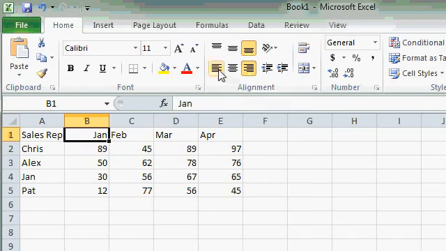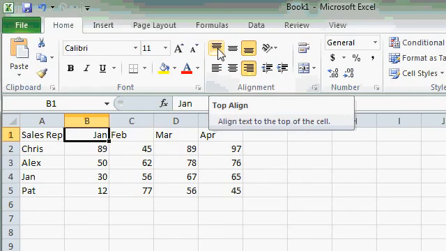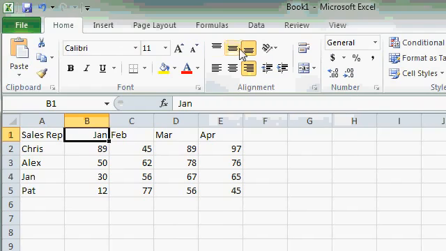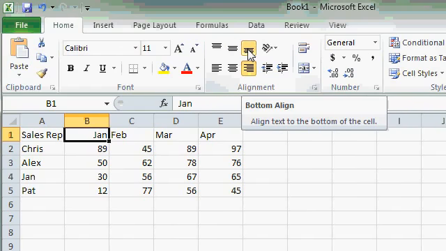Now don't confuse the horizontal alignment with the vertical alignment. These three buttons up here will align the value to the top, middle, or bottom of the cell if you have a tall row. And we'll see how this works in a future lesson.